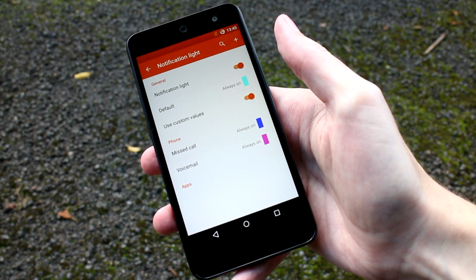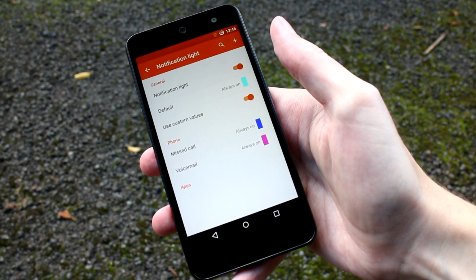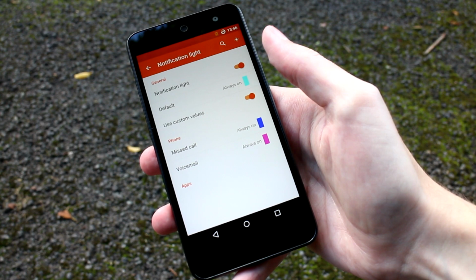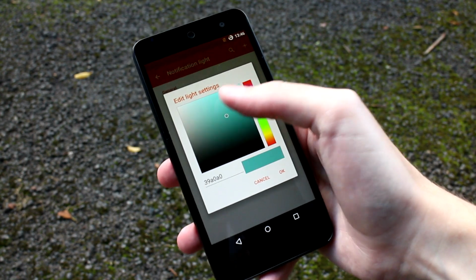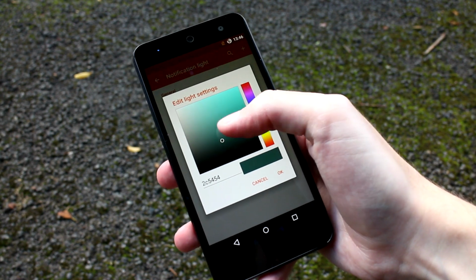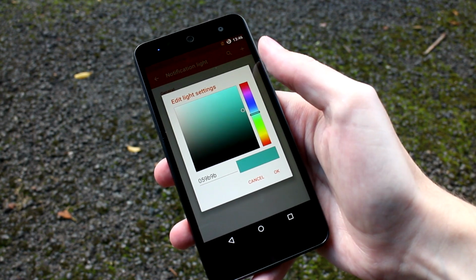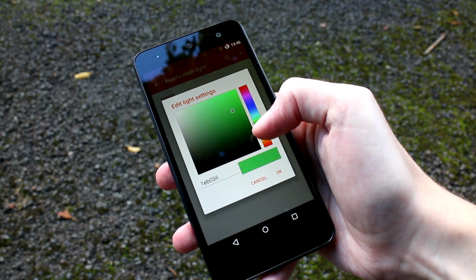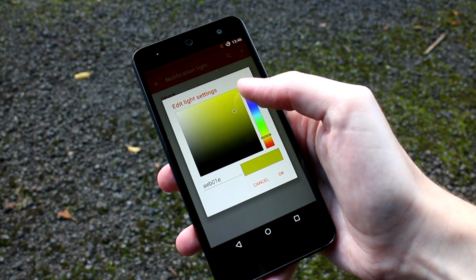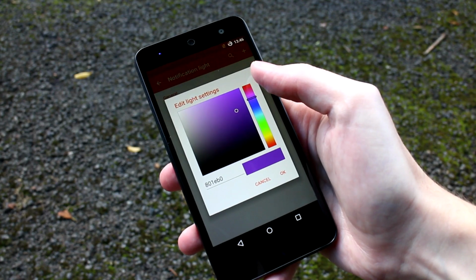So what you can do here is actually customize the different colors. So say for your missed calls and voicemails, you can have two separate colors so you know which one you've got. You can also have a main light color as well. So you can see here we've got like a color chart. So you can actually customize this from millions of different color options, which is really cool. So you actually get to know what notification you're getting by the color of it.